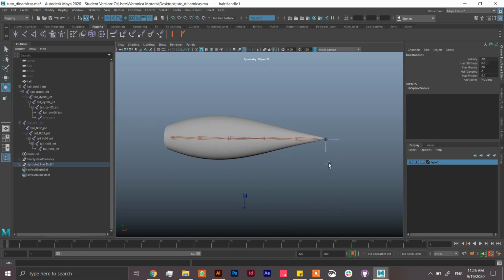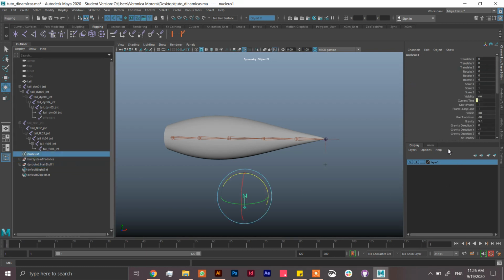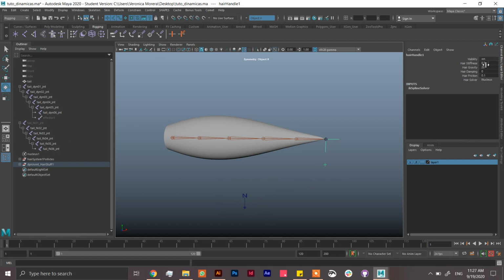So if you select this cross in here, that is the handle, you will find hair stiffness, gravity, damping, and friction. The gravity doesn't work because it's working with the classic solver, and don't use the classic solver because it's so old. So just use the nucleus, and if you want to affect the gravity, go to nucleus and go here in gravity, 9.8. Okay, so that's how you modify the gravity. Stiffness is to have a more rigid type of dynamic, damping is having less secondary action, and friction is, well, friction, right? So yeah, that's it.